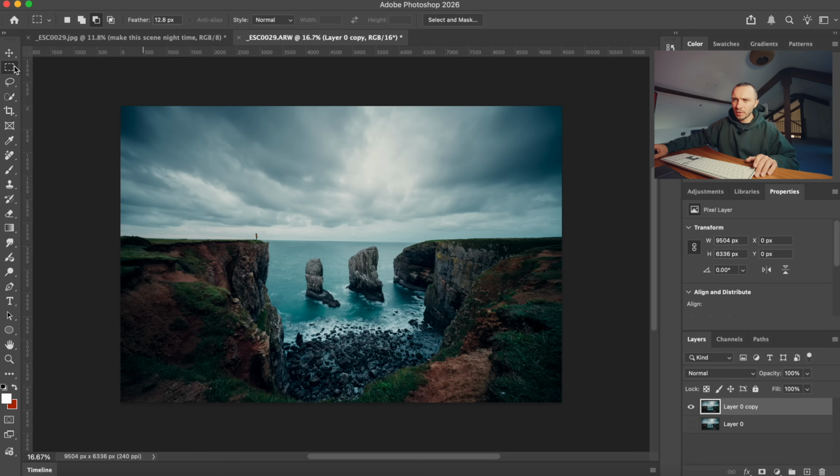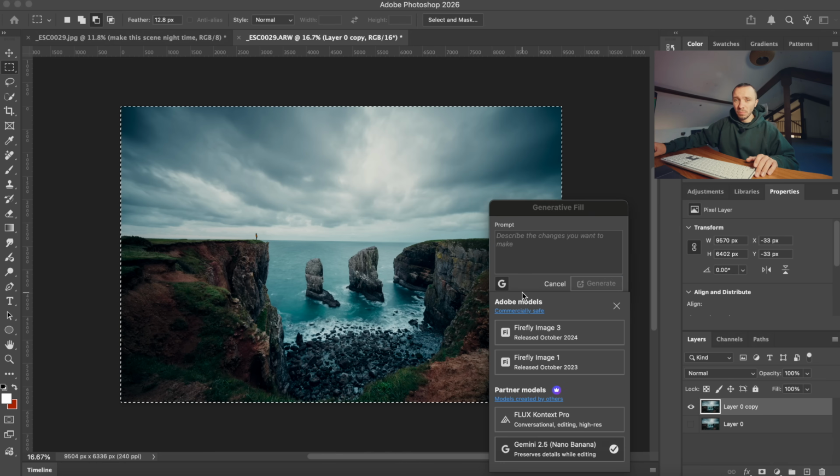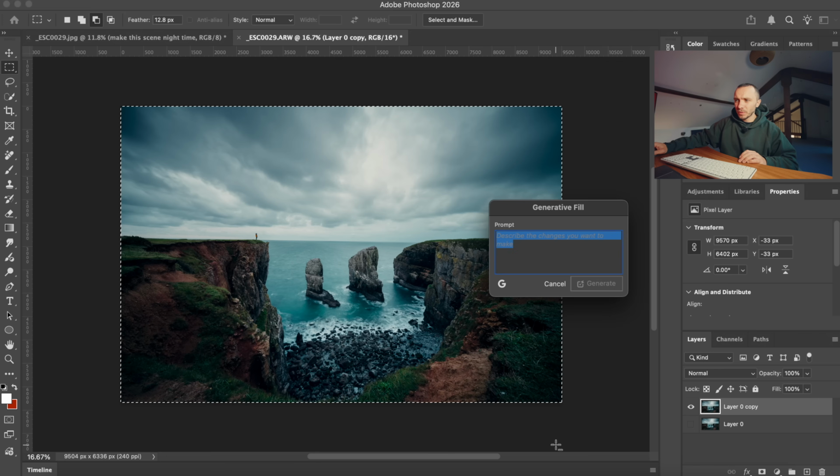I'm going to make sure I'm selected on the select tool. I'm going to select the whole image, right click, generative fill, and we've got our prompt here. Now you can use different models. You've got the Adobe models and you've got the partner models. Adobe has opened up their platform to allow other model engines, like Flux Context or Gemini from Google. I'm going to use Gemini Nano Banana to get what I want for this image.